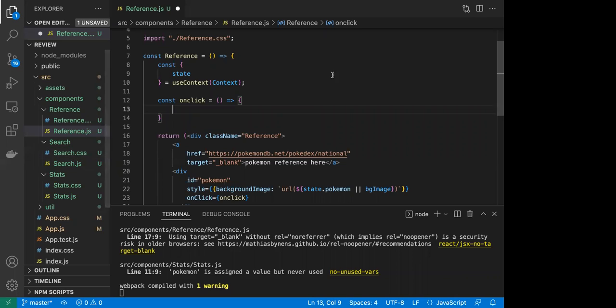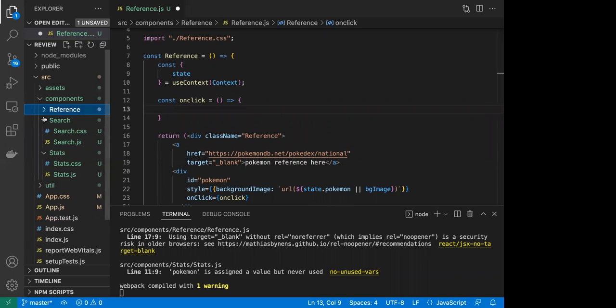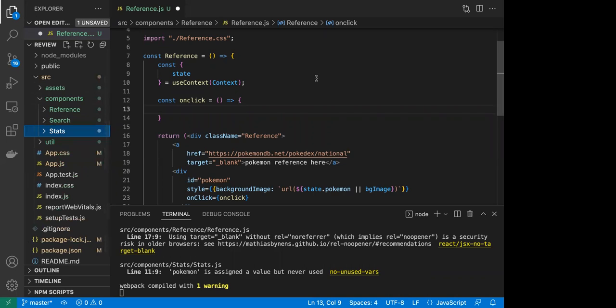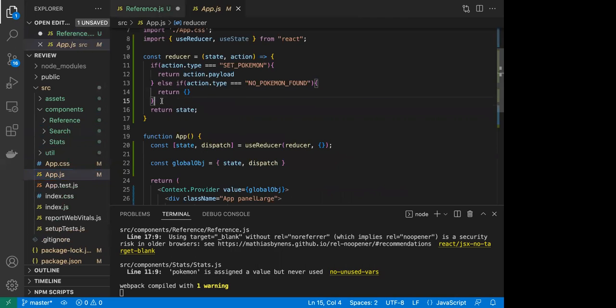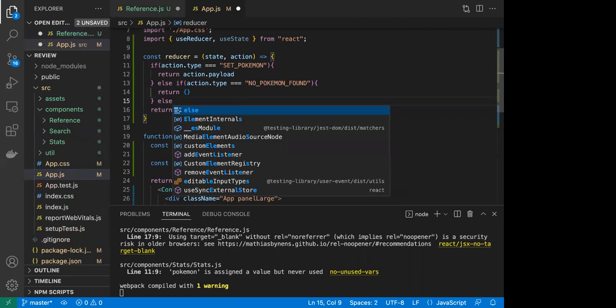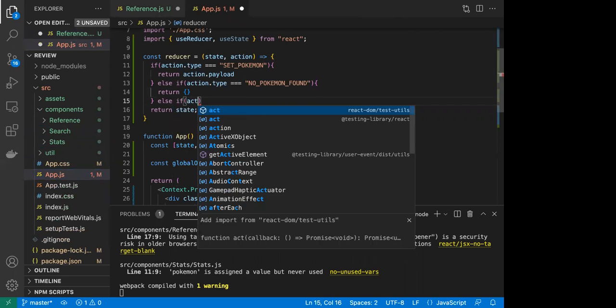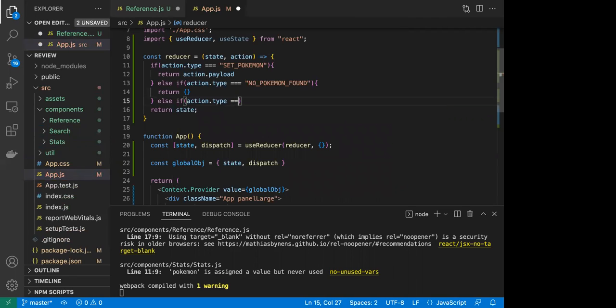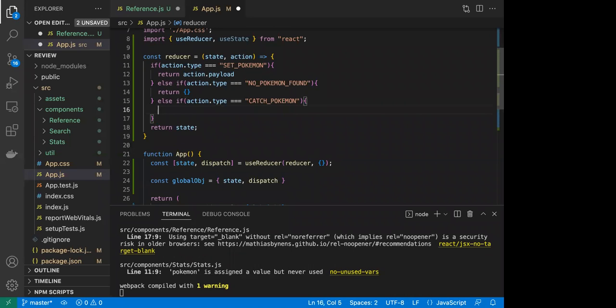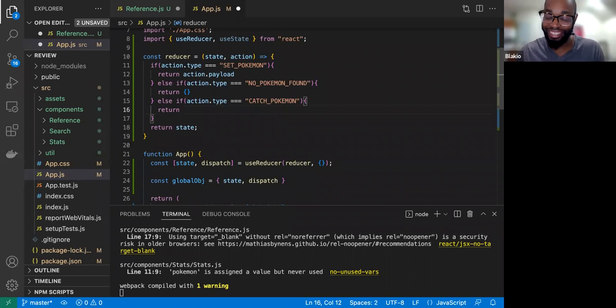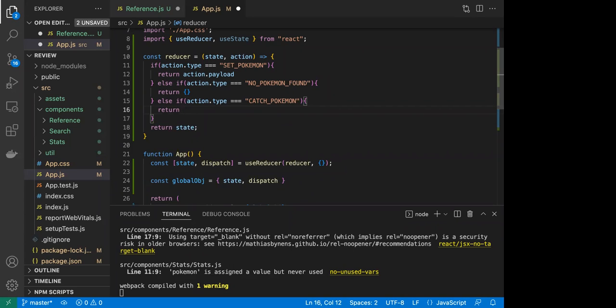It'll be action.type. I wonder if we could set up another else if statement. Exactly, set up another one, and then we can set the action.type to like catch or something like that. You know what I'm saying? And then return, what am I returning?